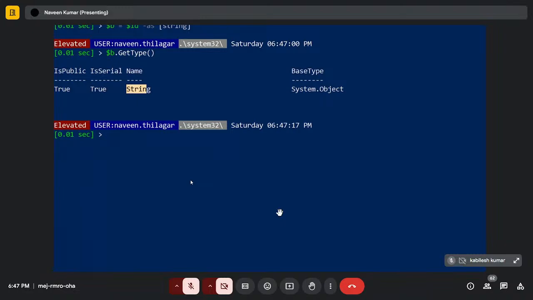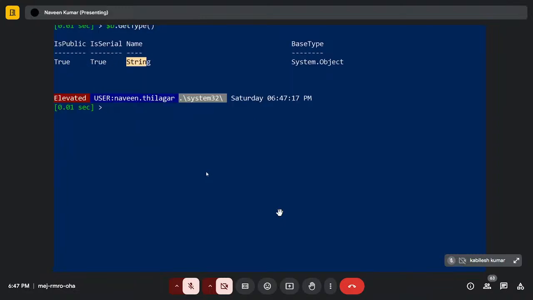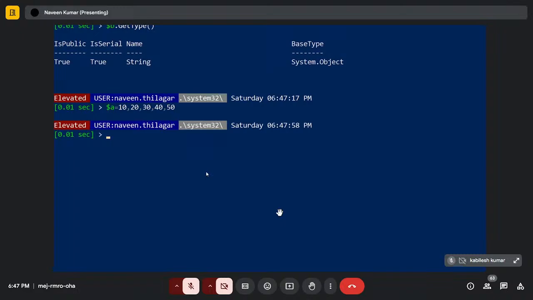Then you have something called arrays, where you can store more than one value. For example, again, let's do $a. I can store something like this, where I can store more than one value. So how do I access it? Like if I do $a, I'm going to get all the data.